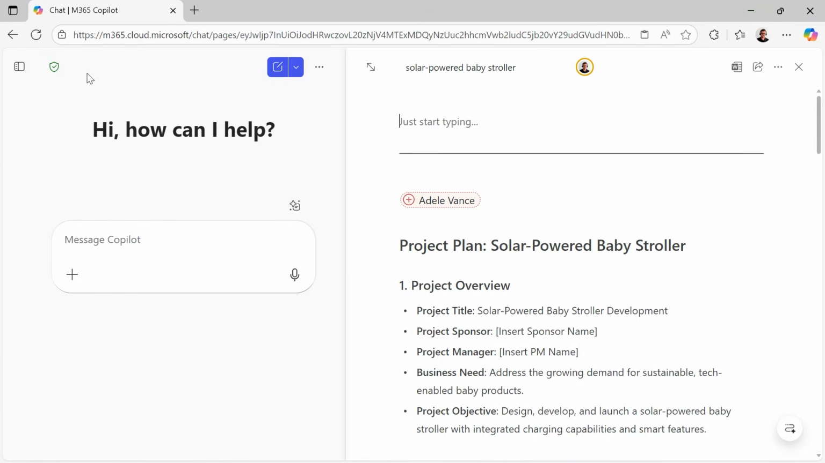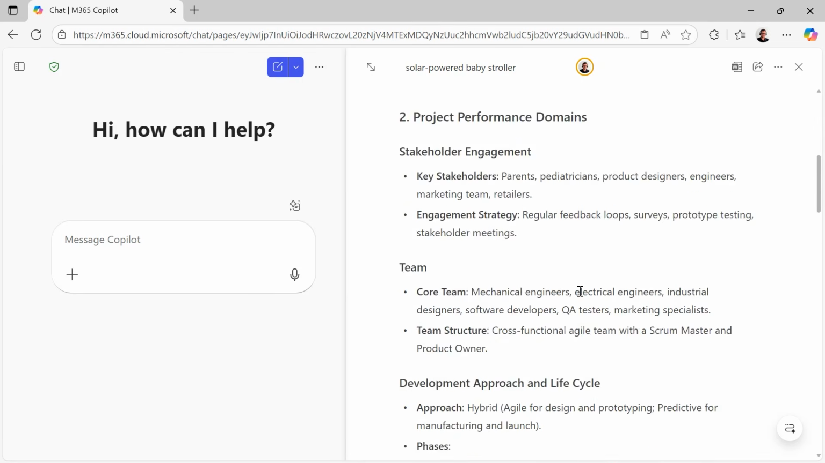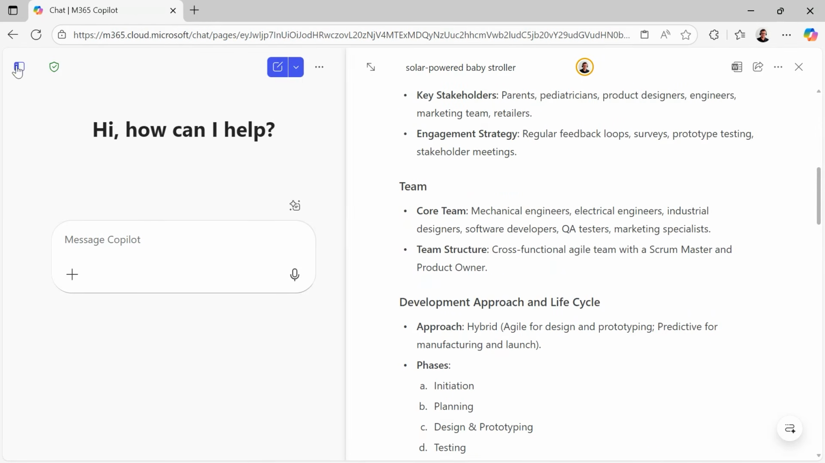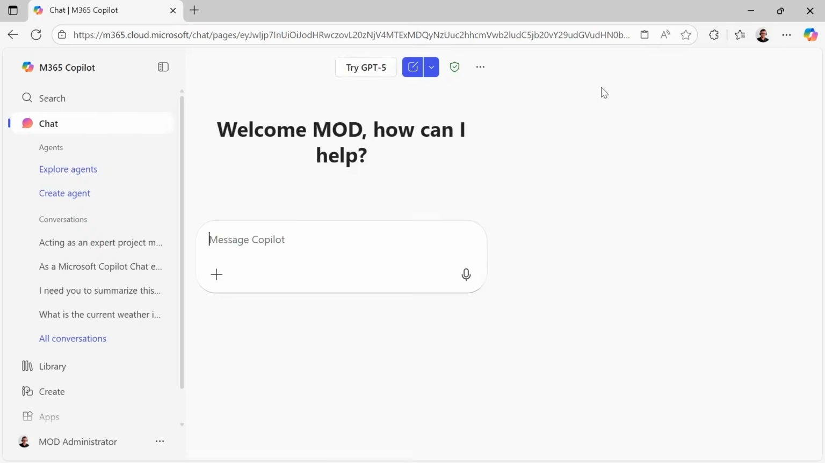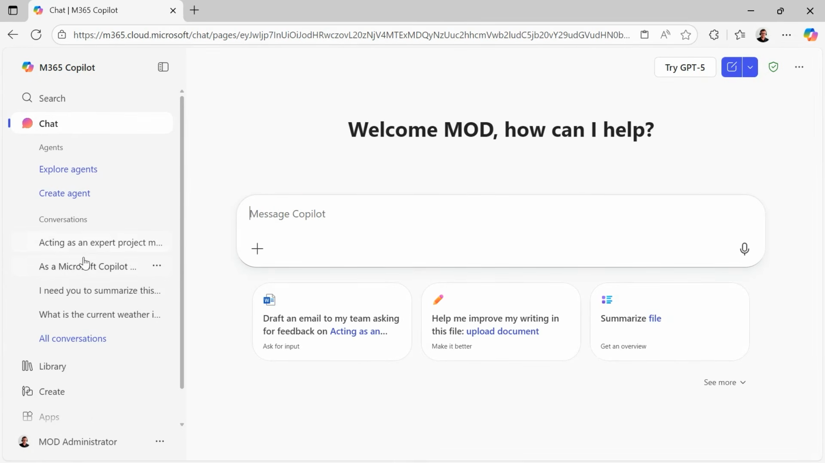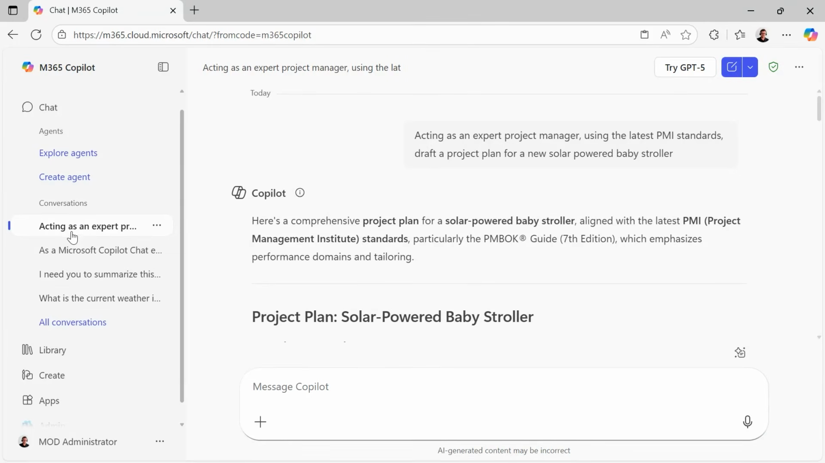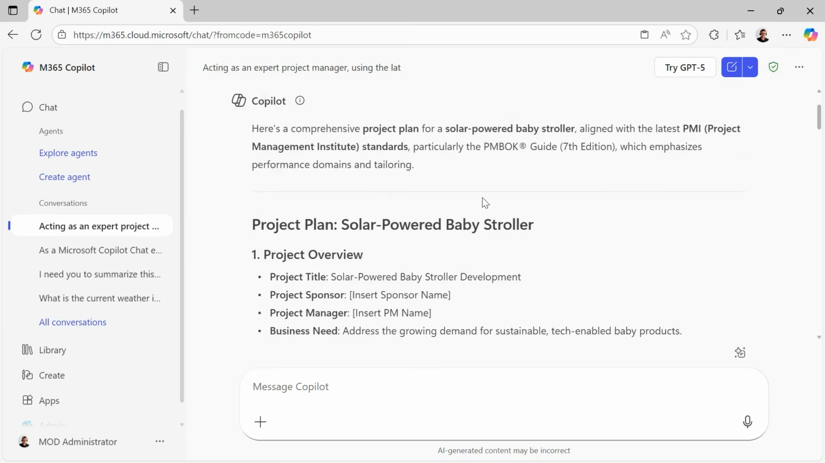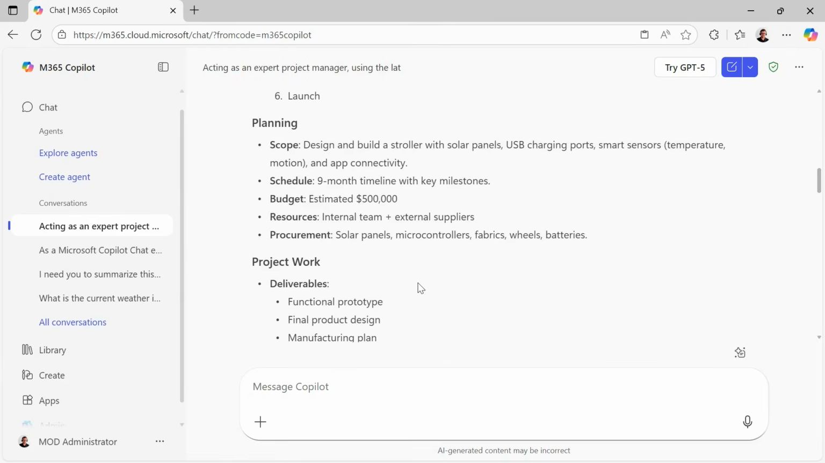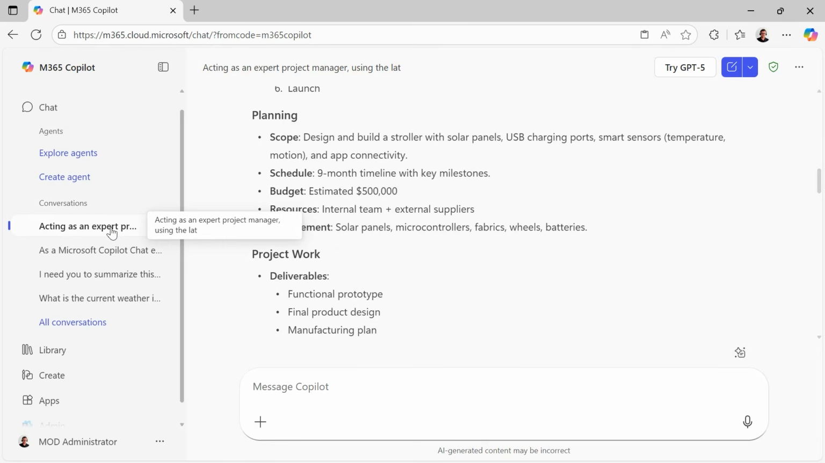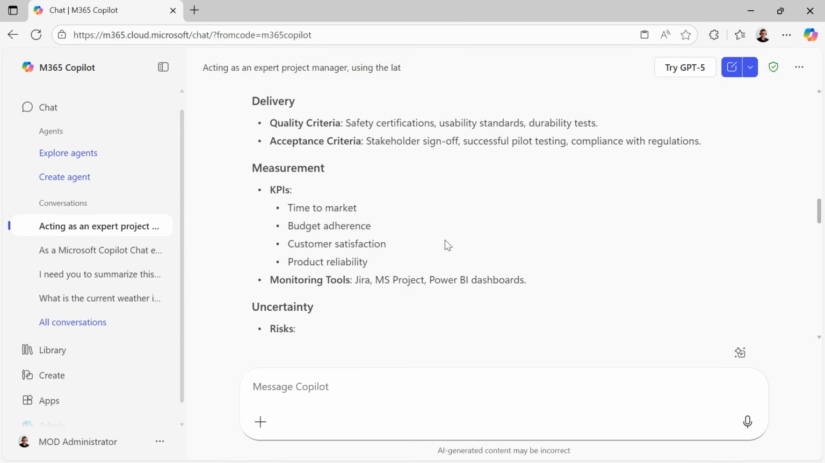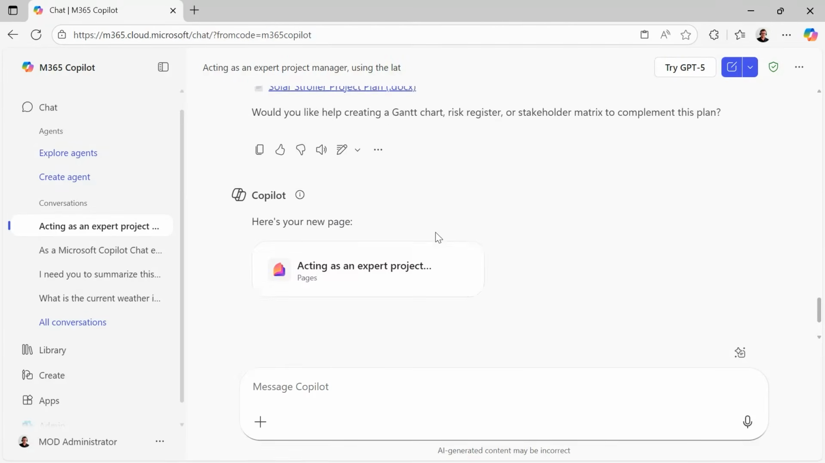Now, let's say, for example, that I want to continue to add content to my pages. That way, I can open up my Copilot chat again. I can bring the same exact document that I had, acting as an expert project manager. So if I look at my conversation history, here it is. I can click on acting as an expert project manager. This is the project management that we created. And because this is saved in my history, I have the context of this project management in here.